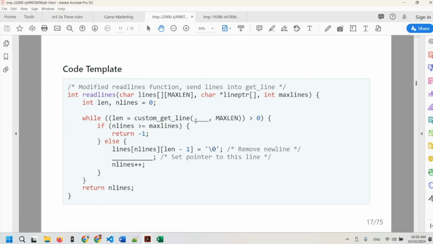Okay, let's look at the answers here. So again, first of all, when you're passing something to this get line, what it is expecting is a string array, right? Where it will store the string itself. And then it will return the length of the array, okay?